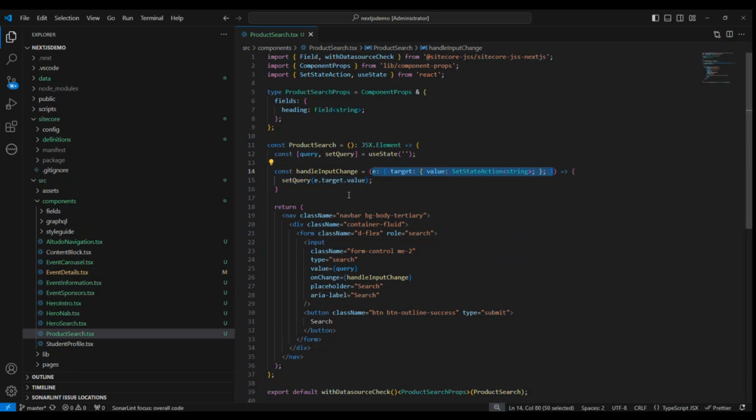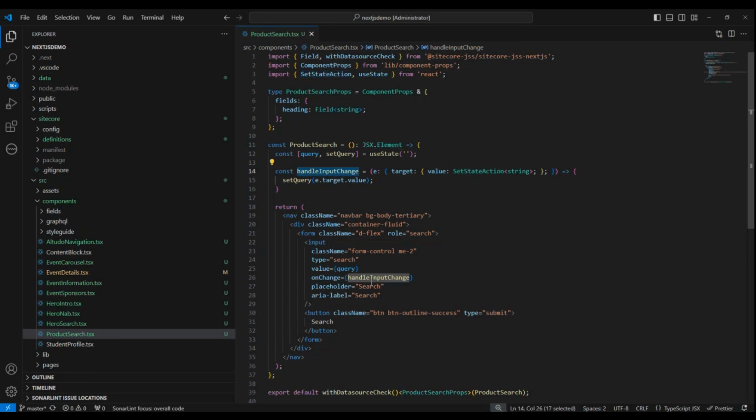So it is setting the value. So it is importing set state action for that. When somebody is making a change on the text box, now that is captured as part of the query.